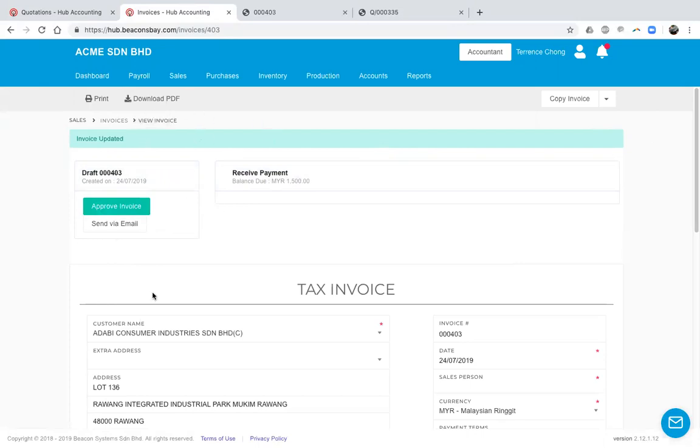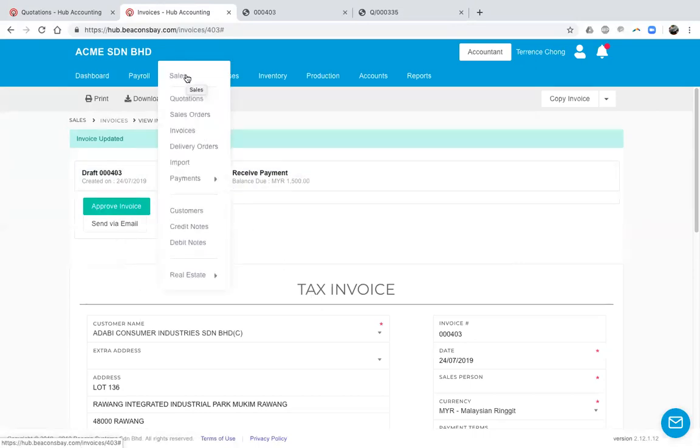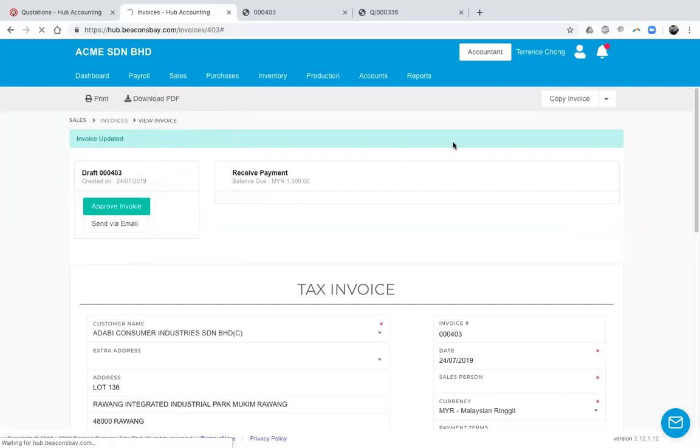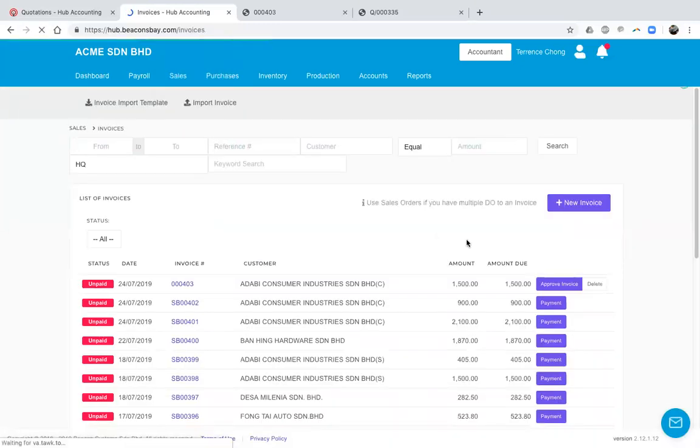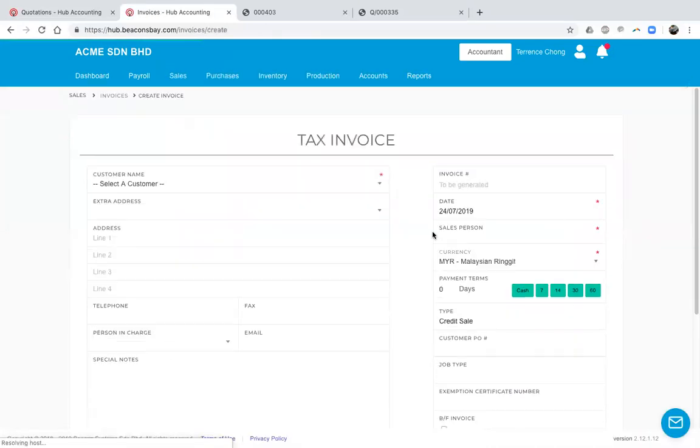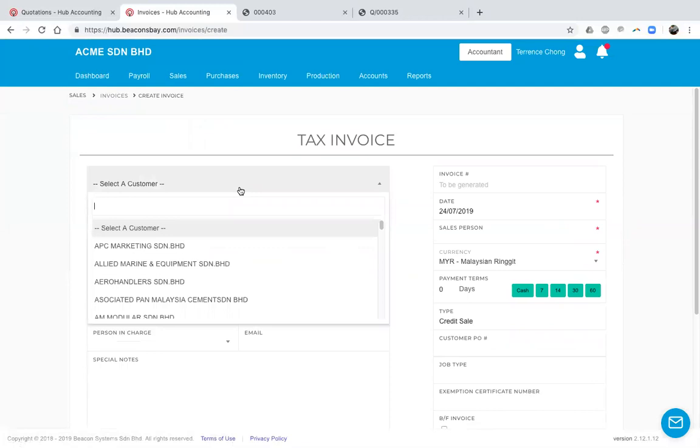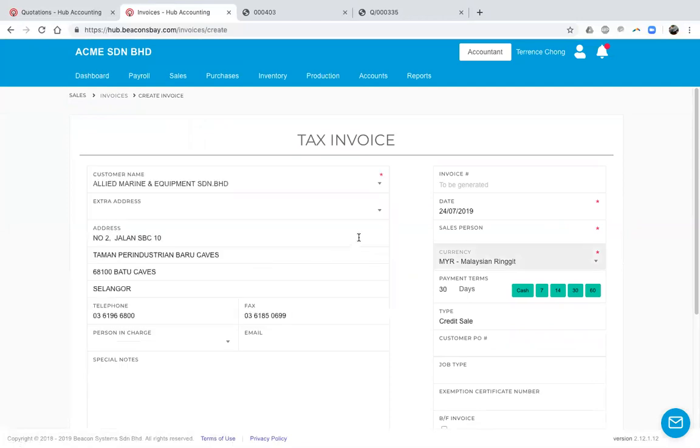Okay, now that we've completed transferring from quotation to tax invoice, we can also now create an invoice directly from the system. So we'll do the same thing. We click on sales. All sales related items will be under the sales tab. We go sales, and then we click on invoice. And we click on new invoice. And we're going to select a customer. Let's say we're going to select this one here, Allied Marine.